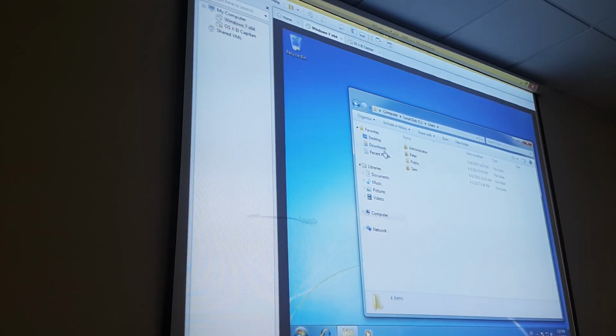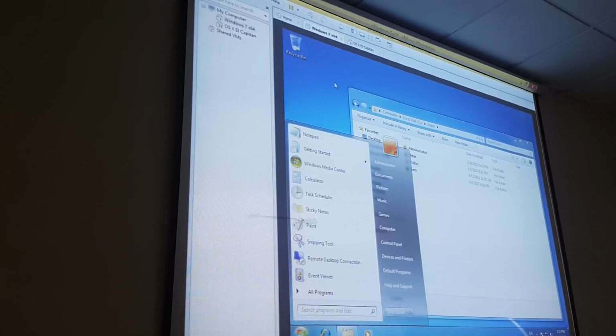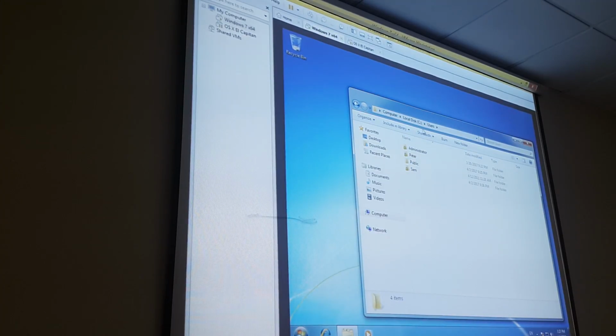Let's say for example now you want to see Peter's desktop, what do you do? How do you get Peter's desktop? Now the desktop that you are seeing is the administrator's desktop. If you want to see Peter's desktop, go to users, Peter, desktop. So this is Peter's desktop. So you can see all these things. It's personalized.